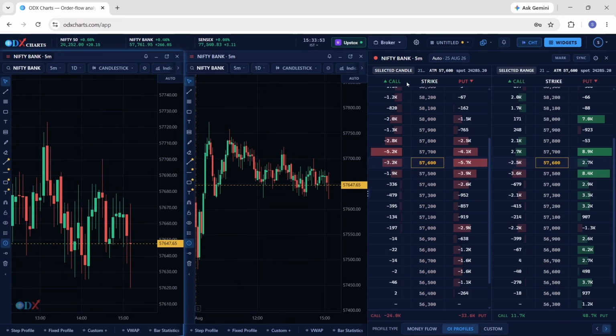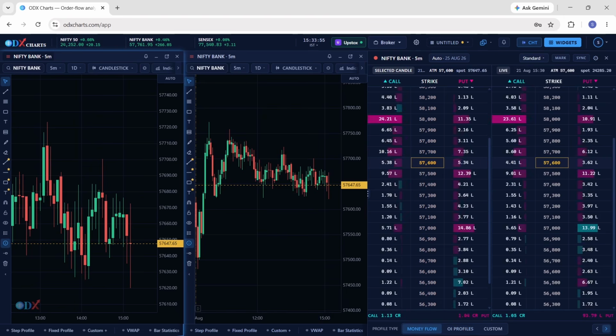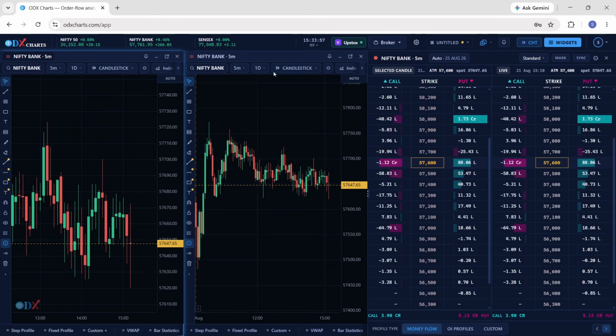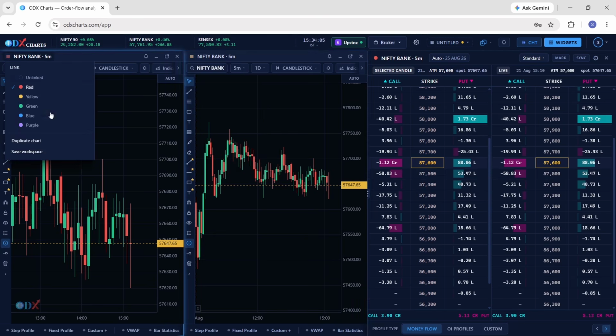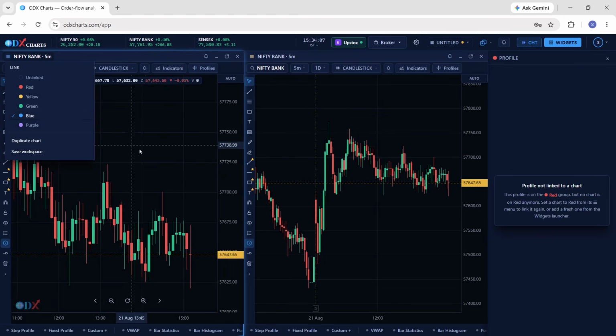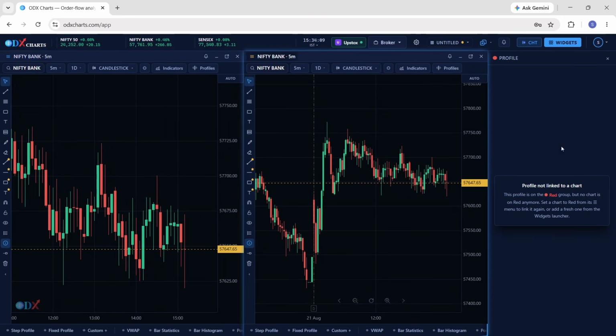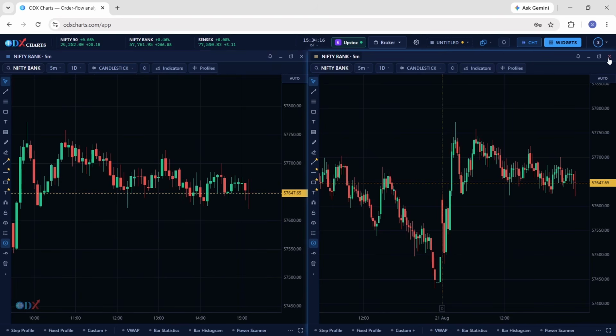Now if you have a profile, ODX profile, the money flow or any, it auto links to the chart. Okay, so whenever you open it the first time, it auto links. Or if you do not have, let's say if I make this yellow, if I make this blue, you can see now the profile does not have any linking, so it will not work. So profile always works with the linking, and it has auto linking.